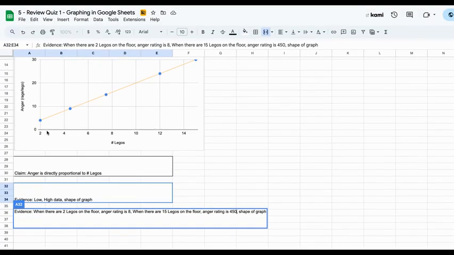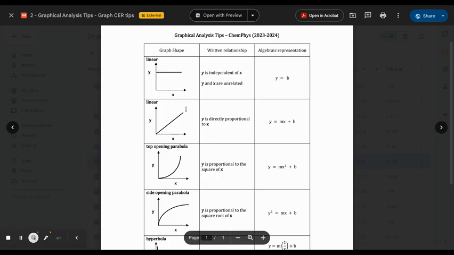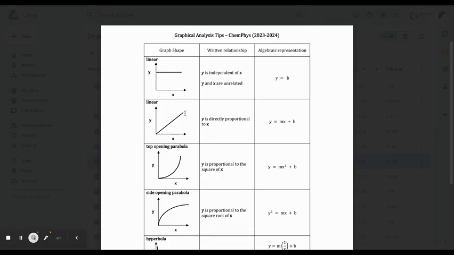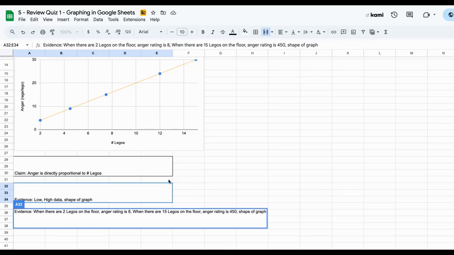Now the shape of the graph matches, it's an upward slope, it looks straight. That matches my upward slope that looks straight. So this is a linear shape to our graph. Punching that back in, shape of the graph is linear. And I have my evidence statement taken care of.